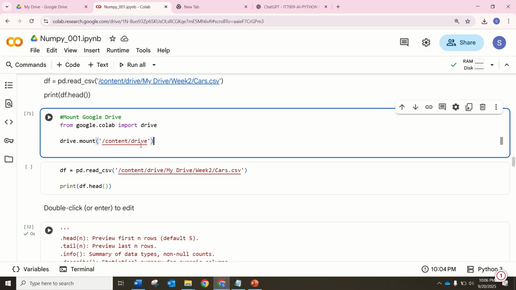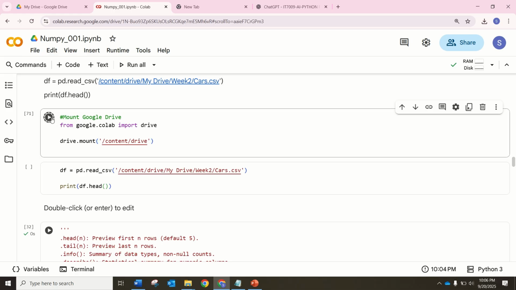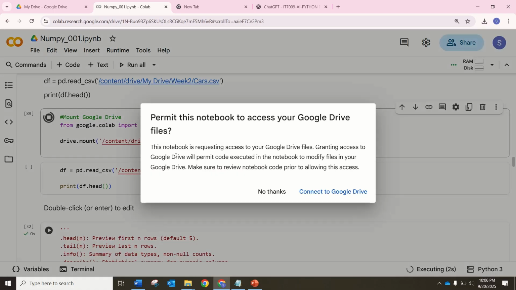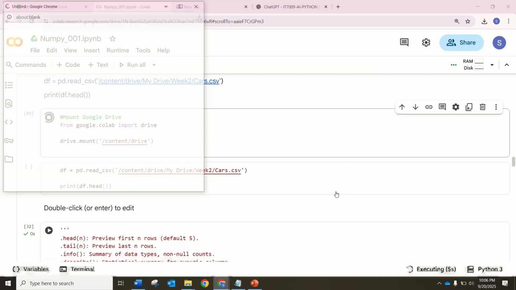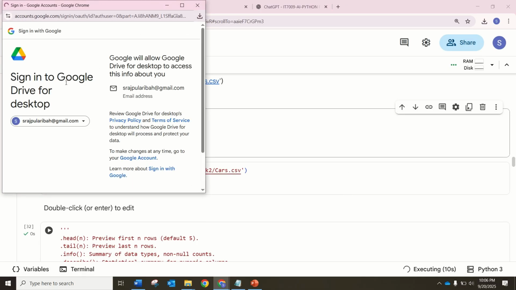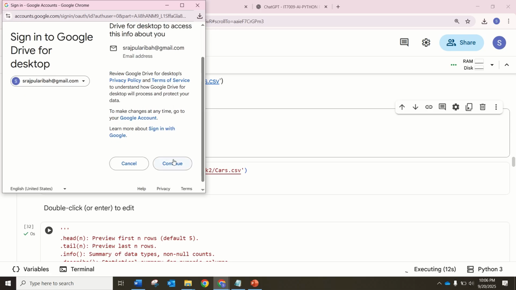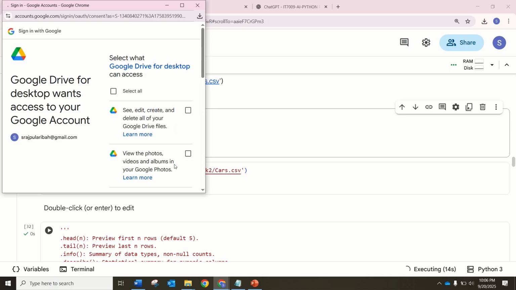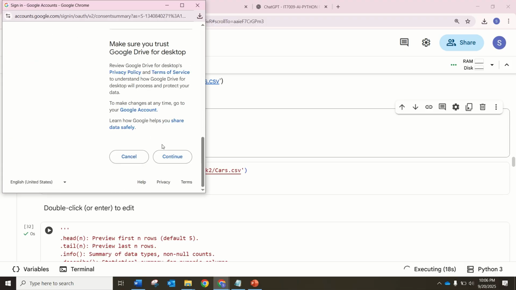/content/drive is nothing but your My Drive, and this is what you are going to mount. So when you mount, you need to give access to Google Drive. You are connecting to the Google Drive of the specific Gmail address that you are associated with. You need to select all this and then continue.